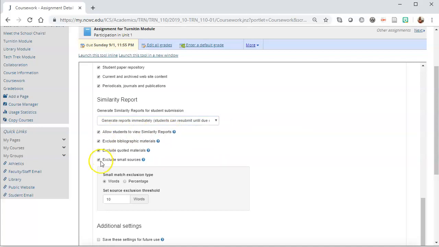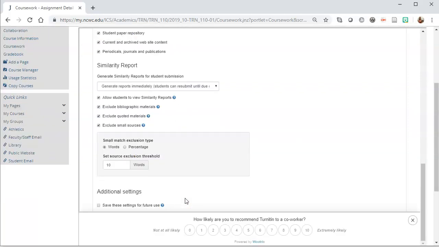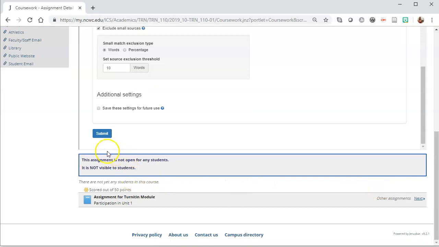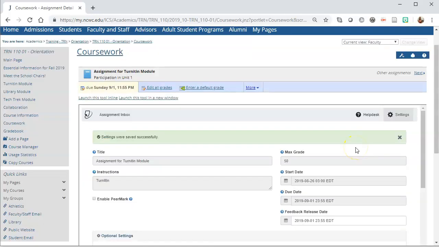These check boxes allow students to view similarity reports and exclude bibliography materials so that they are not flagged for unoriginality, quoted materials, and small sources. And you can define your small sources depending on how many words you want to exclude. You can also save your settings for future use by checking this box at the bottom of the screen. Once you're done, select Submit to make sure that those settings are saved. Your assignment is now ready for student submissions.